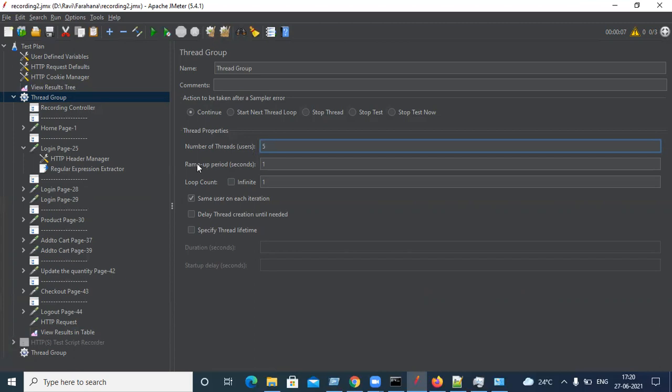Suppose if I give 10 seconds here, it means my total users should be active on the server in 10 seconds. How many users do we have? 5, right? So 10 by 5. What is the gap? 2 seconds. So every 2 seconds, one user will come up. First user, gap of 2 seconds. Second user, gap of 2 seconds. Third, fourth, gap of 2 seconds. Fourth, 2 second gap. Fifth user.